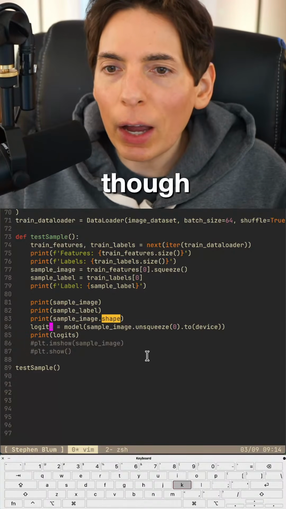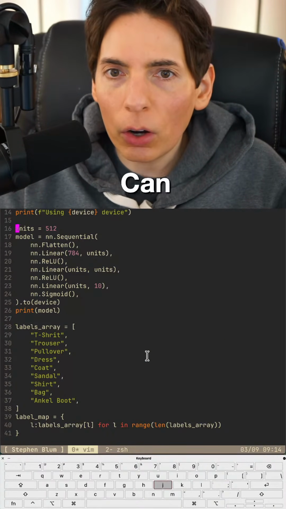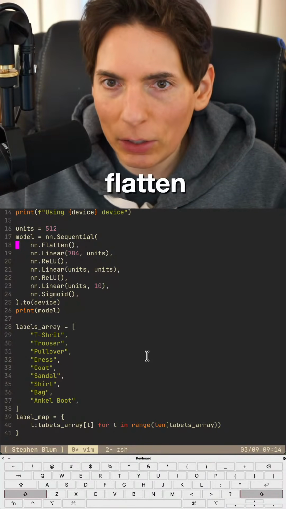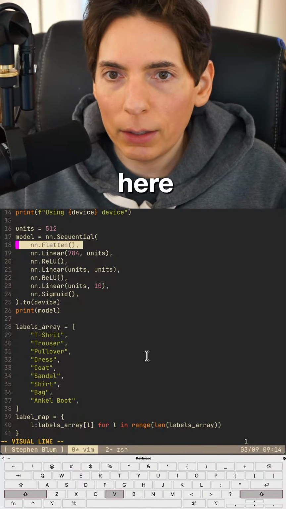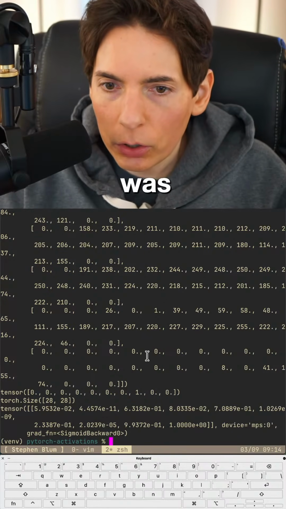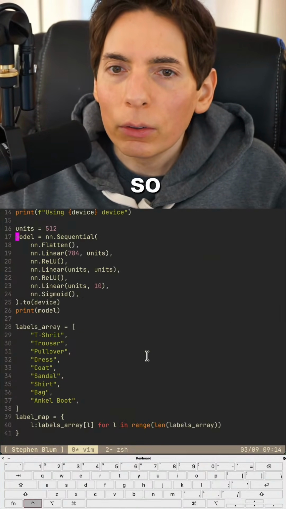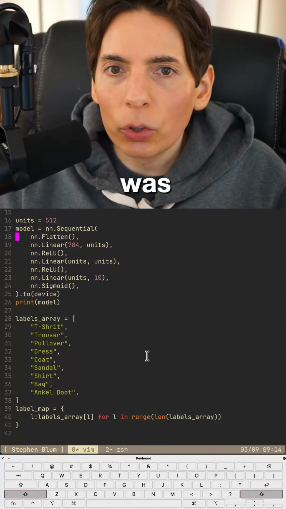What I need though is I want the unsqueeze to happen. Can we do that here? It's supposed to flatten it. It's supposed to right here. This is where it's supposed to happen. Was that a batch? Yes, it was. Okay, good. That was a batch. Great. So, let's do this.